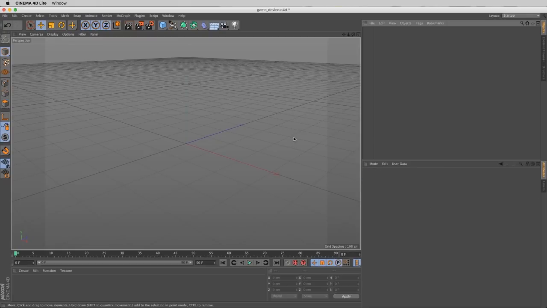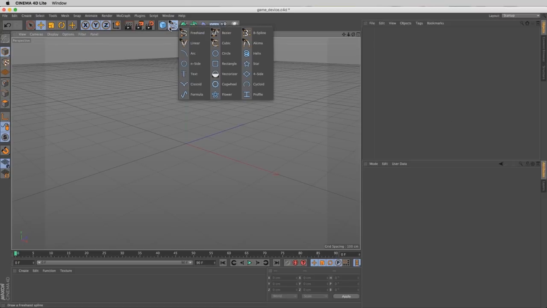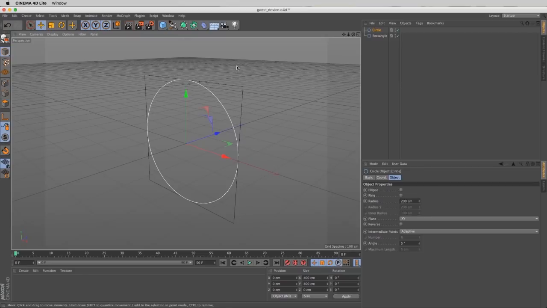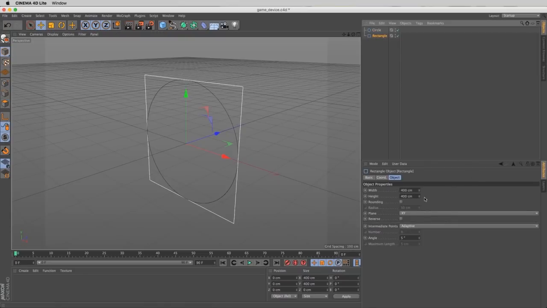Creating and manipulating splines, which are basically Cinema 4D's version of paths, is as easy as using shape layers in After Effects. So under our spline menu here, you can see we have many of the same shapes that are available as shape layer shapes and much more. To create the main spline shapes that will make up our gaming device, we'll use just some rectangle splines and some circle splines. And you can see on each of our spline objects, we have some of the same features and options that we do with After Effects shape layers.